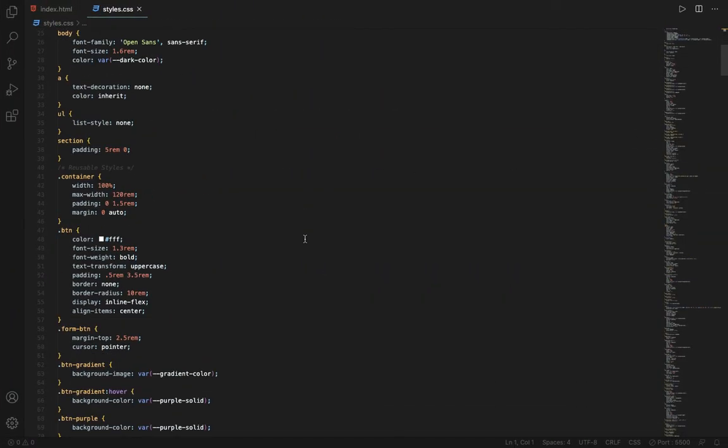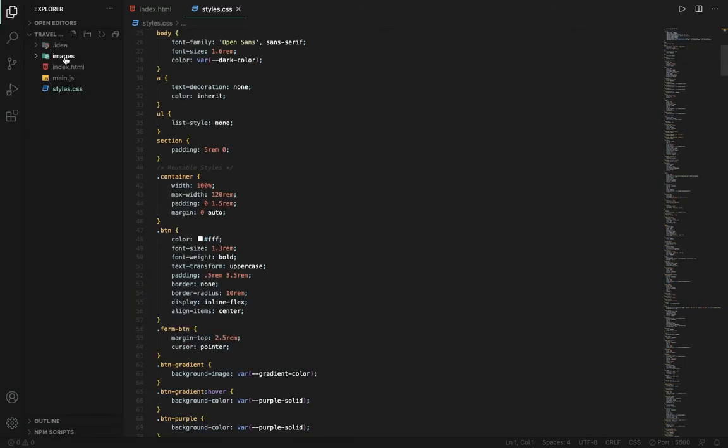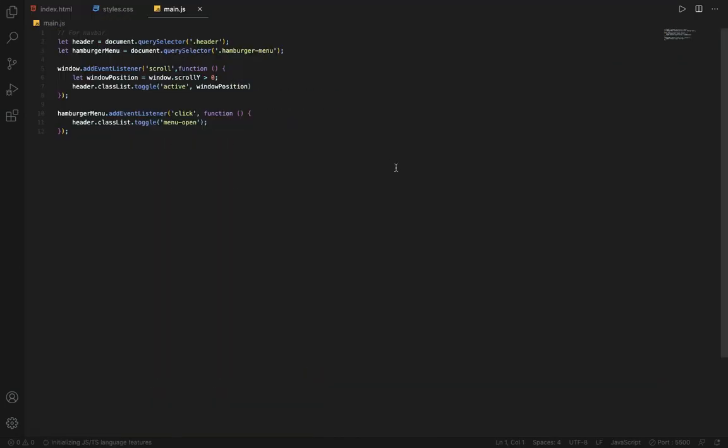So for that let's go to the top. First let's go to the main.js file. Inside the main.js file we made header, targeted header, and then the hamburger menu. We made a function, and window position is this, header.classList toggle, and then hamburger menu with a click function, and we added a class of menu-open. So it is fine.